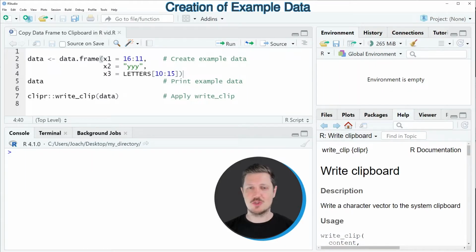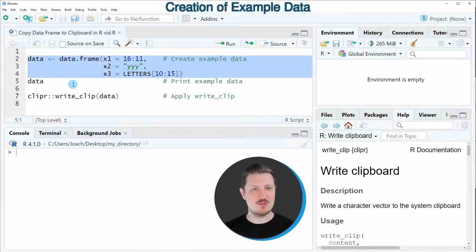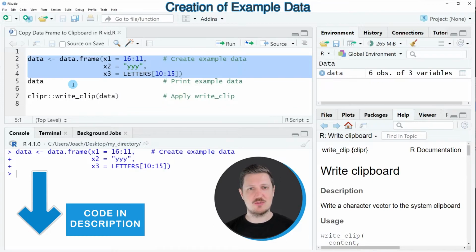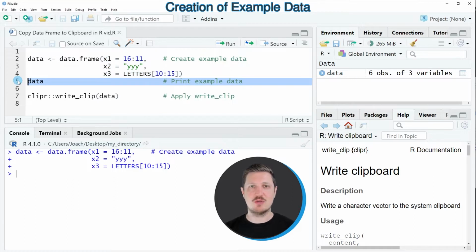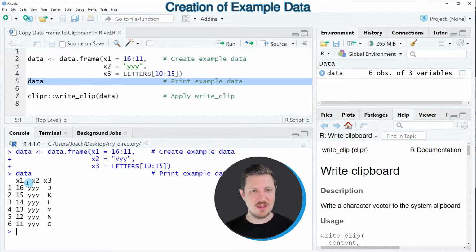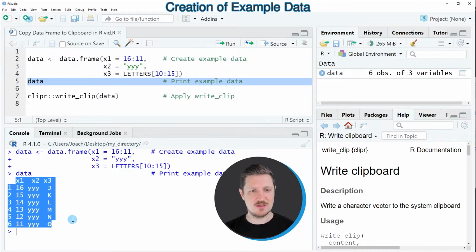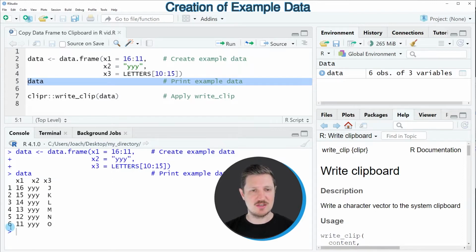In this video, I will show you an example, and for this example, we first need to create an example data frame, as you can see in lines 2 to 4 of the code. After running these lines of code, a new data set called data appears at the top right. We can print this data frame to the bottom in the RStudio console by running line 5 of the code. Then you can see that we have created an example data frame containing 6 rows and the 3 columns x1, x2 and x3.